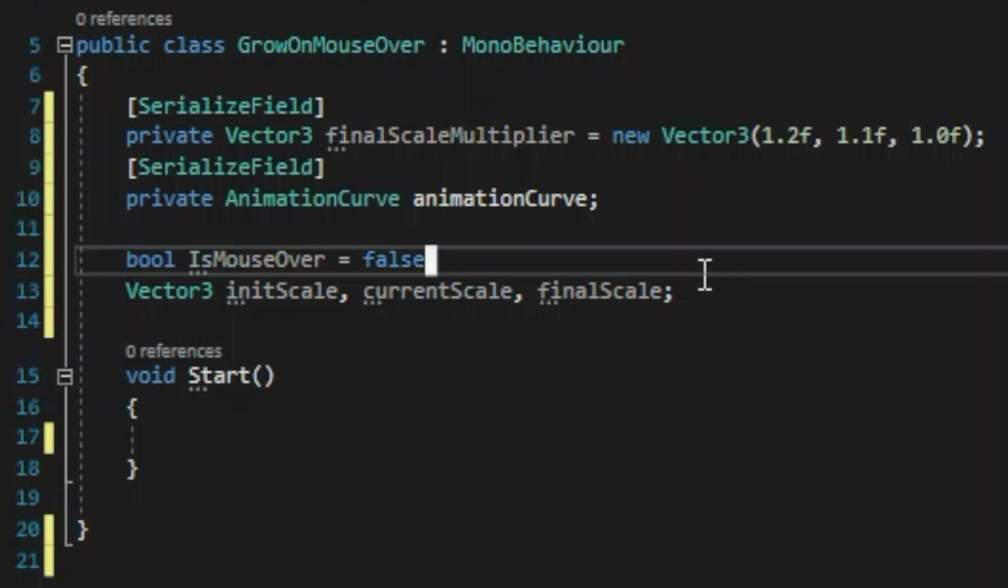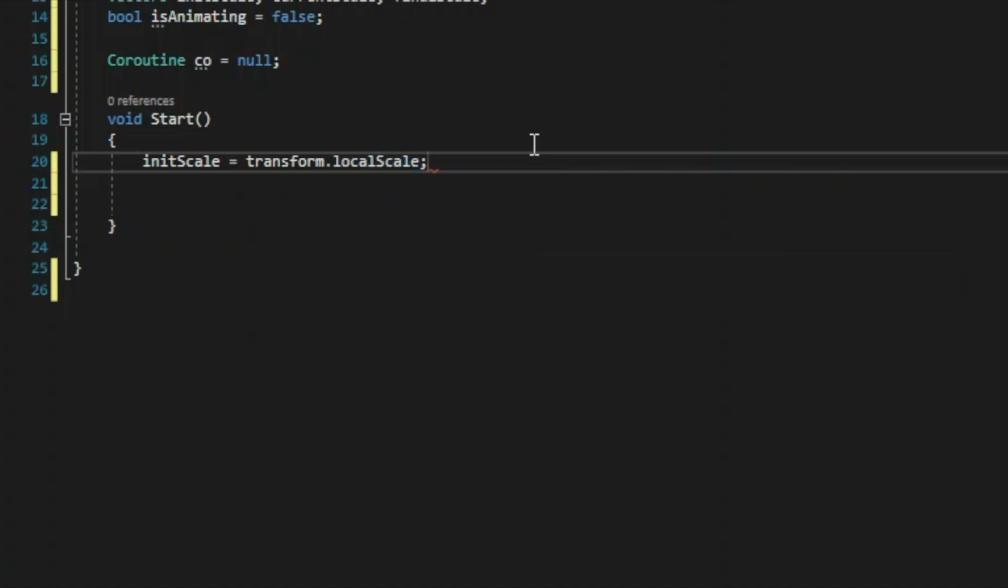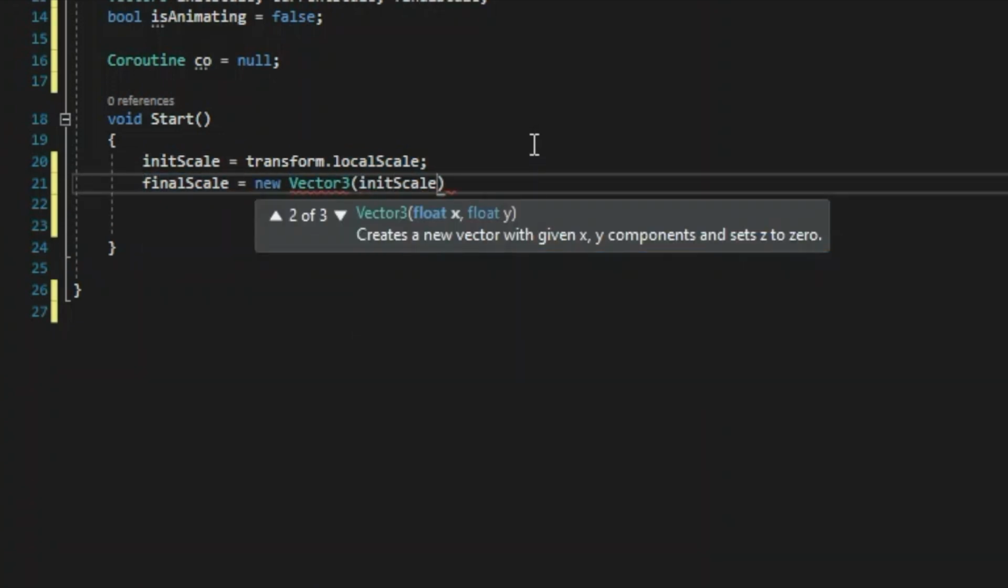Final scale defines the size we want the button in relation to its original size. In this case, the default will be 1.2 times wider, 1.1 times taller, etc. The animation curve variable allows the designer to fine-tune the button animation. So, we simply want to animate the button to grow to the size ratio as programmed by the final scale variable. We simply grab the initial and final scale variables on start.